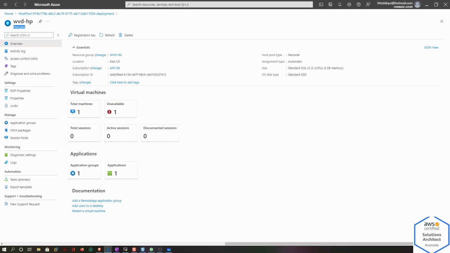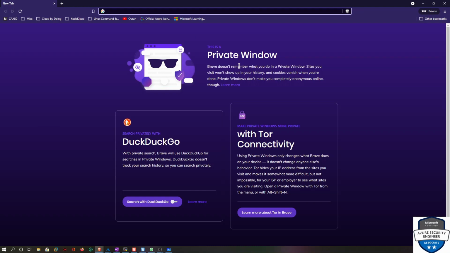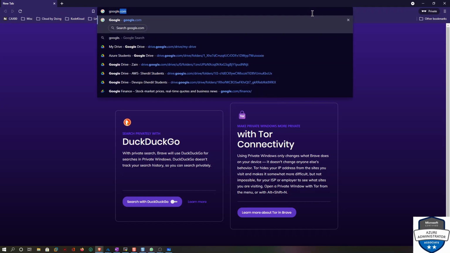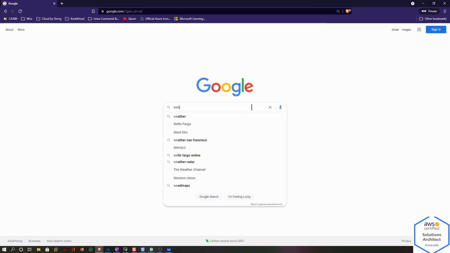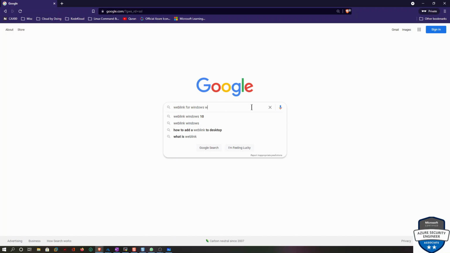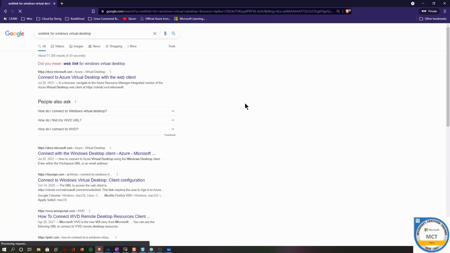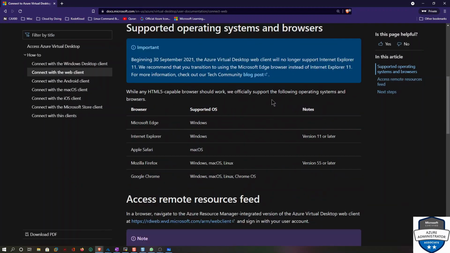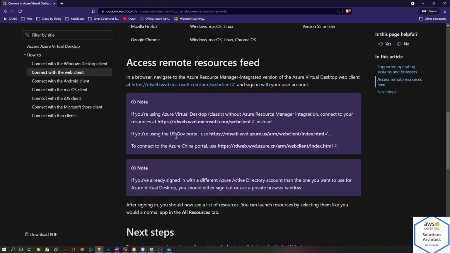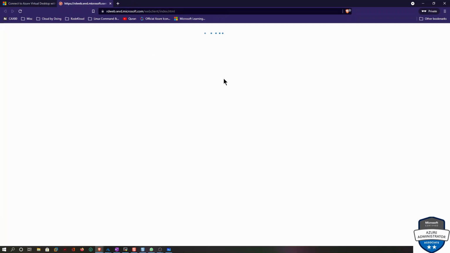Another thing that I wanted to pull up here, just to make sure that you understand what I'm saying: the web link for Windows Virtual Desktop. If I click here, there's a document as well that tells you that you can use the client or connect to Azure Desktop with the web client. If you are US government, you can use this portal. We are going to be using this, so we copy this and then we will log in here.